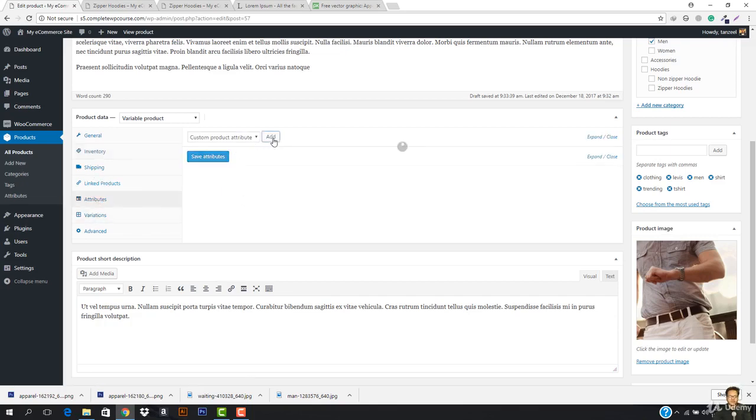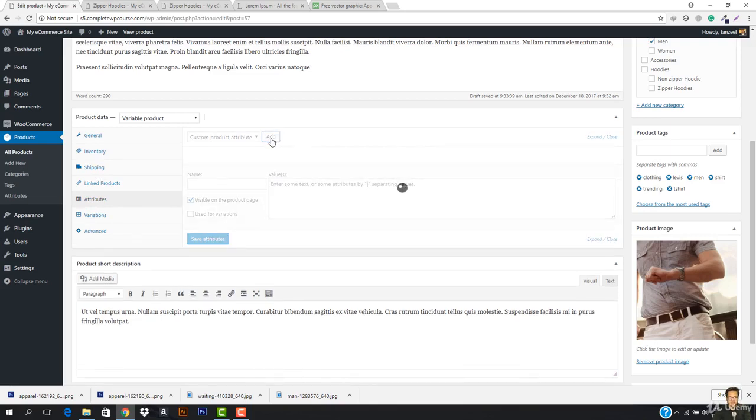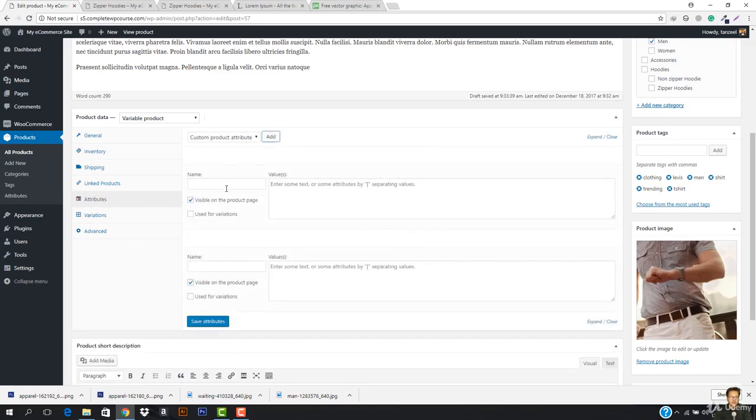Let's add two attributes. I'm just gonna add first, and hit one more. So we have two right here. The first one is going to be the color, and the second one is going to be the size. For the color, I'm just gonna add gray, blue, and red. Now for the size, I want small, medium, XL. This will be used for variations, and this will also be used for variations.